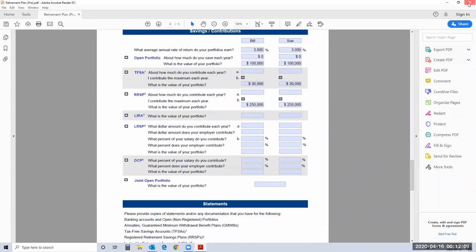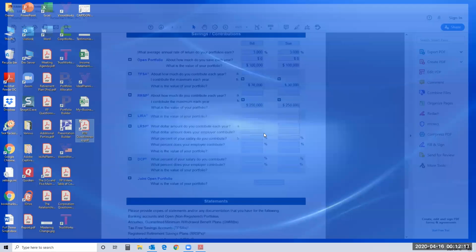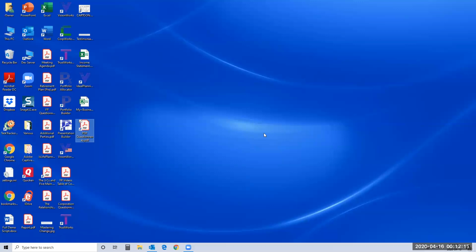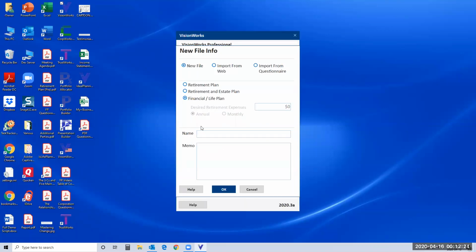So what I'm going to do now is close this. We'll assume that the client completed this and sent it back, or you sat with a client and completed it. All you need to do now is run VisionWorks. You're going to click the Add button. I'm starting a new plan. I'm importing from the questionnaire. It's a retirement plan. You'll give it a name, so I'm just going to call this Smith RA for now.